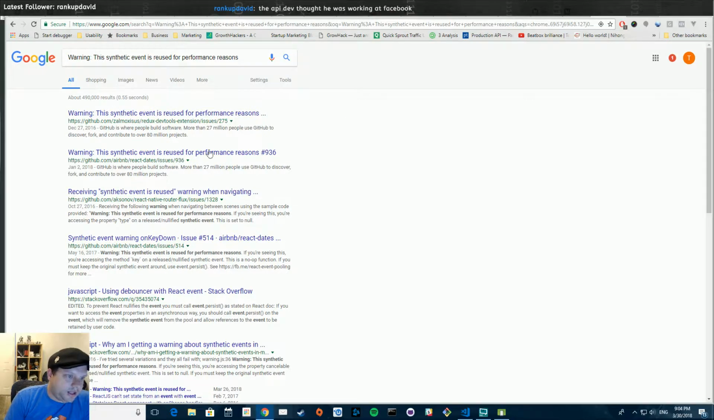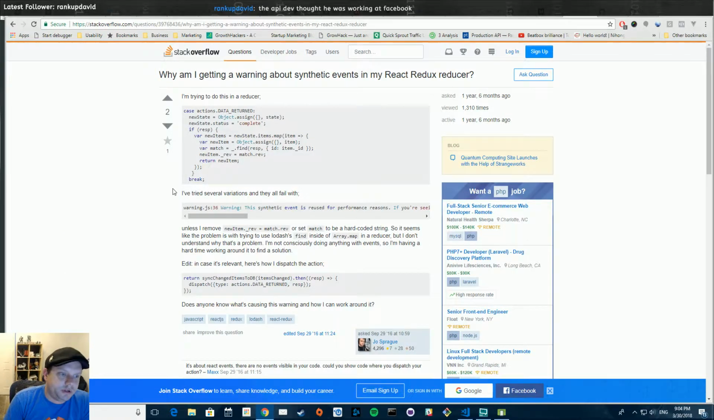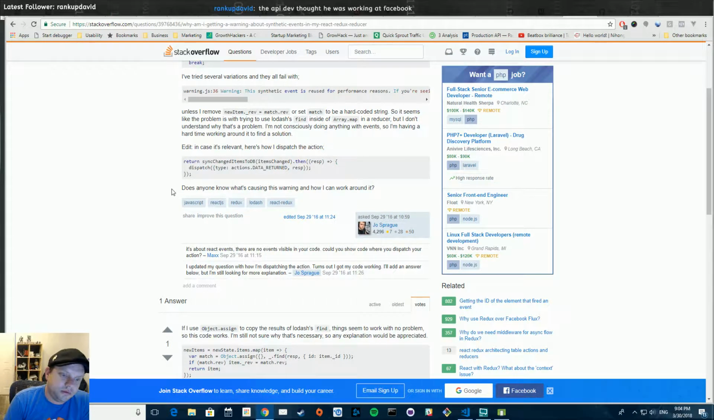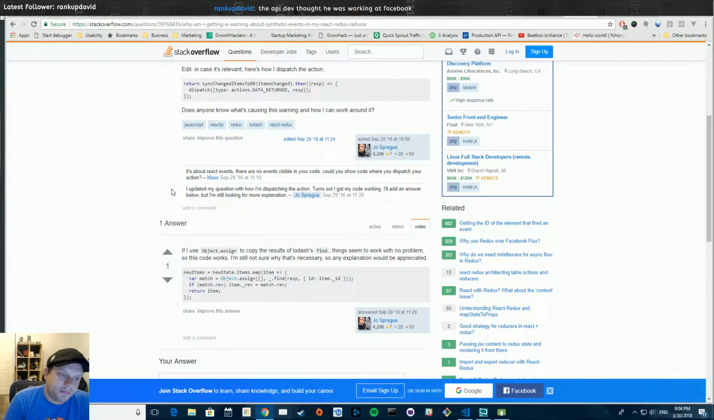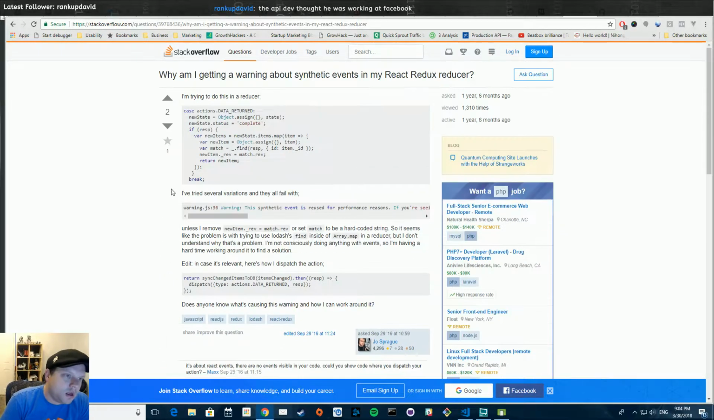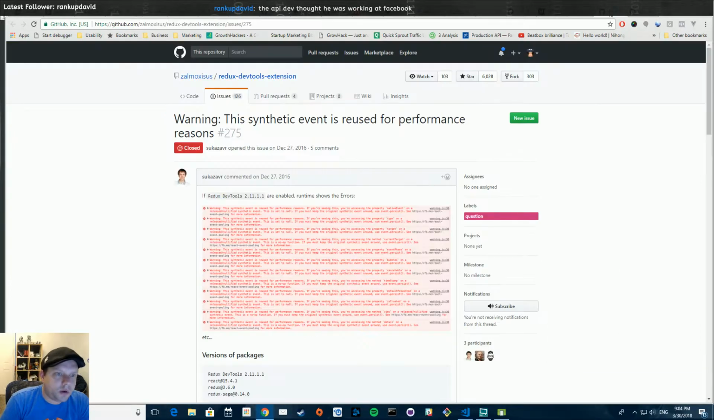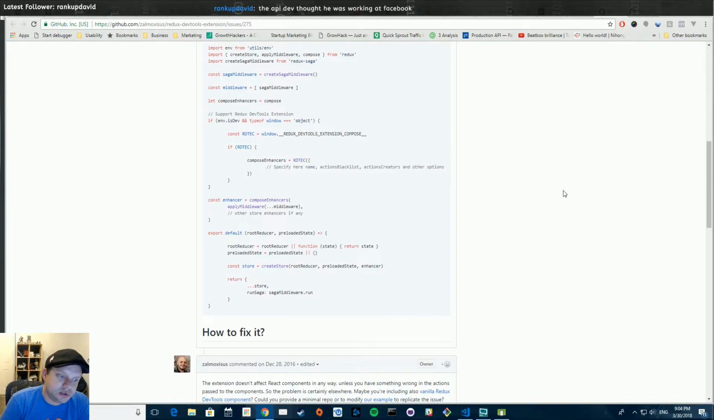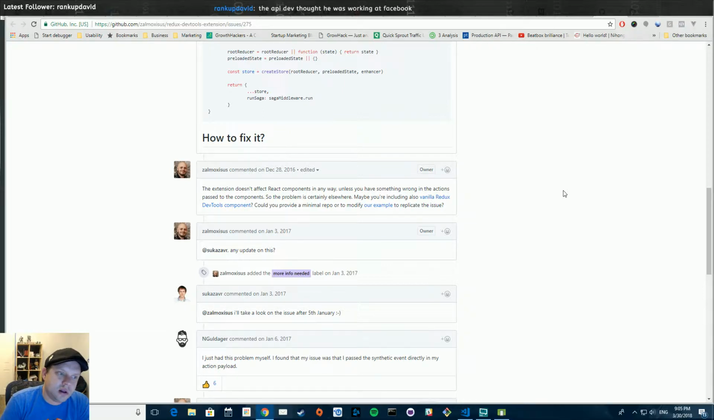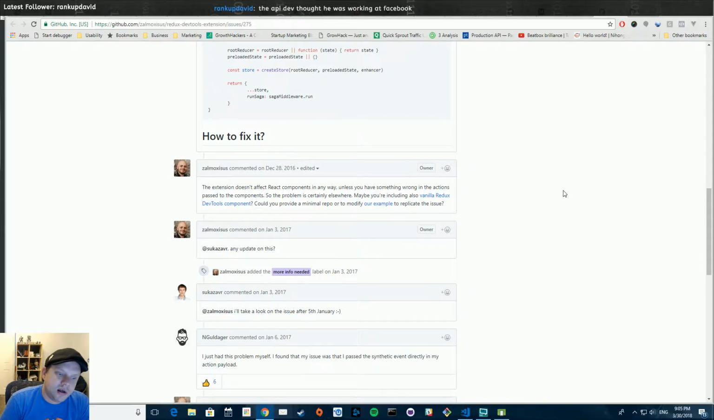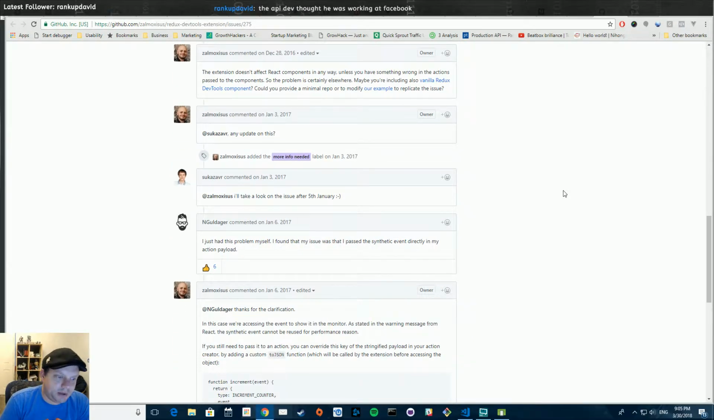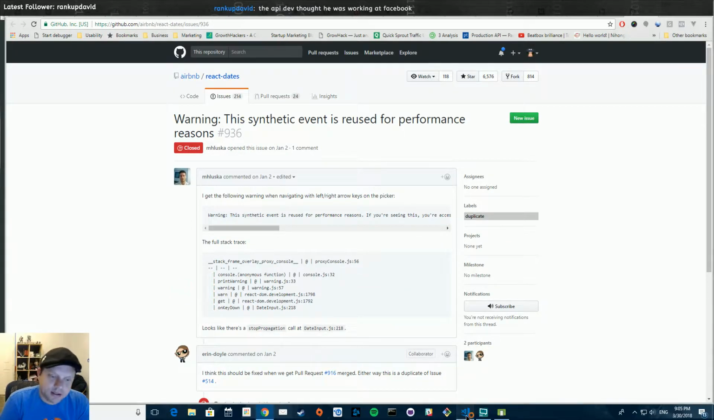and we're just going to copy that real quick, and let's go on a hunt. Of course, lots of people have this. And what is it? Why am I getting a warning about synthetic events in my React Redux? Well, we don't know. So I wonder what's causing this. Pass the synthetic event directly in my action payload. I'm not doing anything like that.